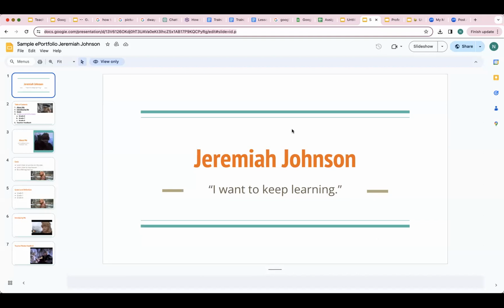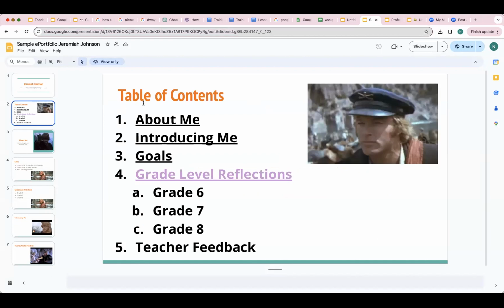Here you go. So when you scan that QR code, it will take you to this presentation. This is basically a portfolio of Jeremy Johnson. And you can see how this person is presenting. It shows you the table of contents, what you are going to be looking at when this person gives the presentation, or if someone else is sharing the portfolio of this person. So about me, goals, grade level reflections for grades 6, 7, 8, and teacher feedback.